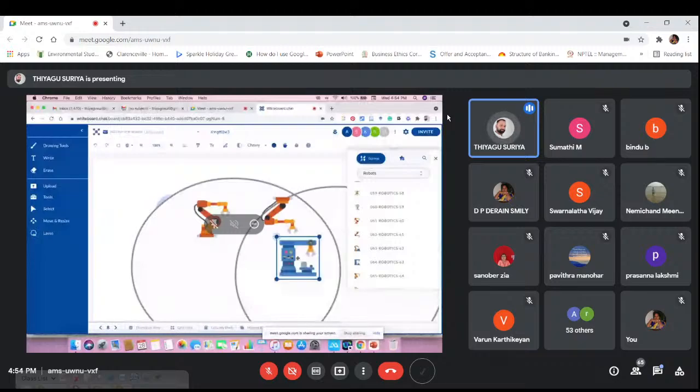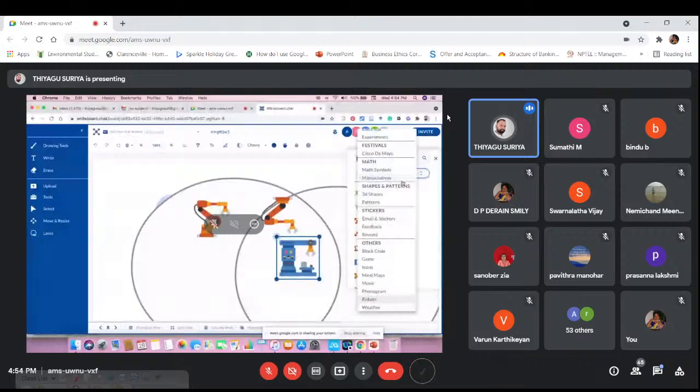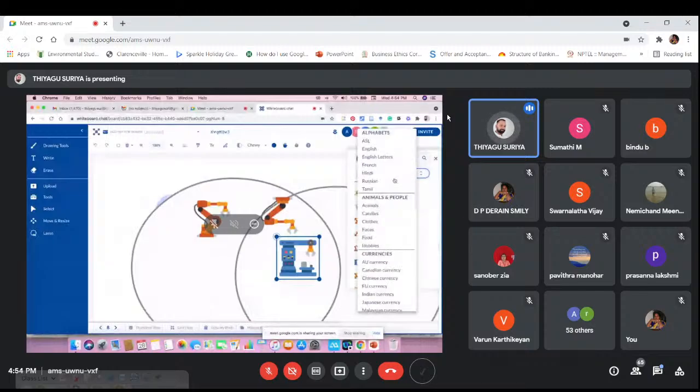I hope now we have understood the options which are available here in the Gizmos. And apparently there are small widgets we are seeing.